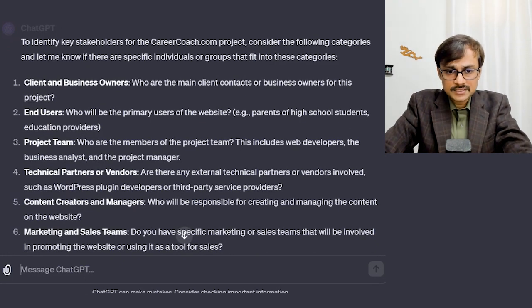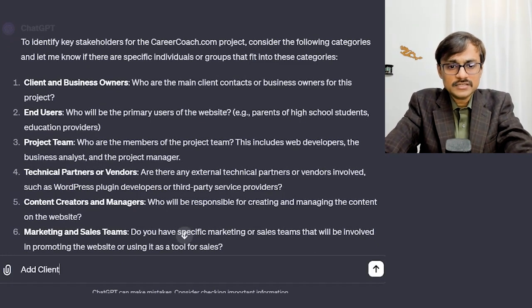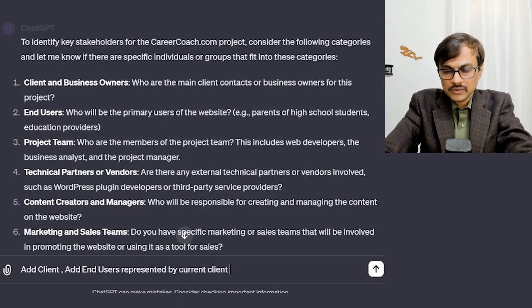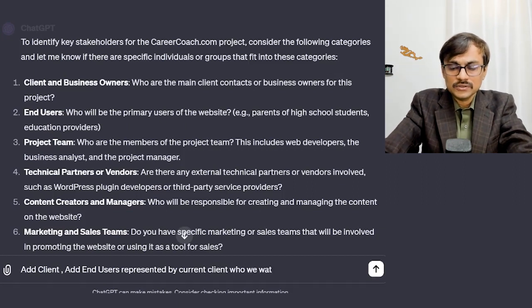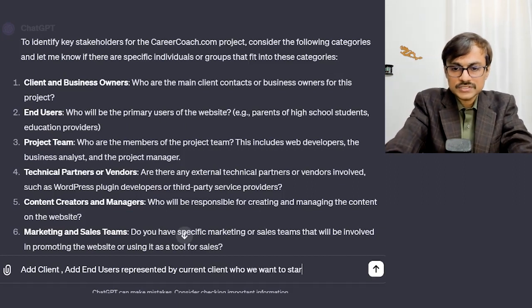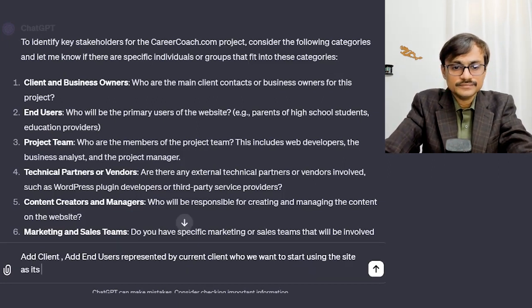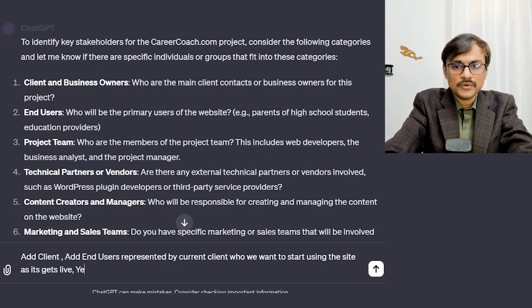So I can say yes, add client as a business owner, add end user representative, end users represented by current clients who we want to start using the site as it gets live. Yeah, so that's the second thing. Project team, yes, project team is stakeholder.